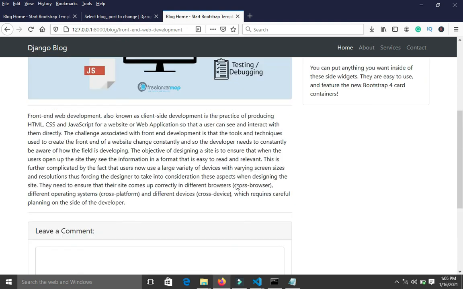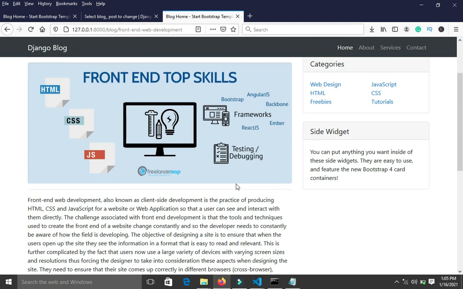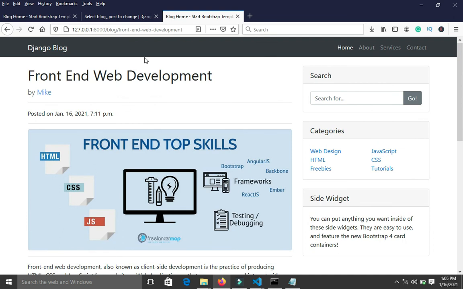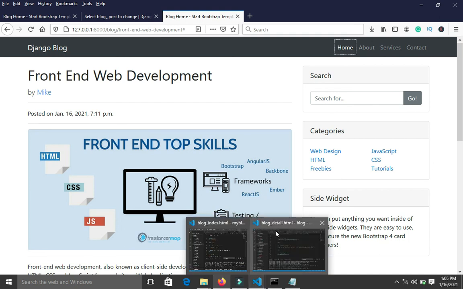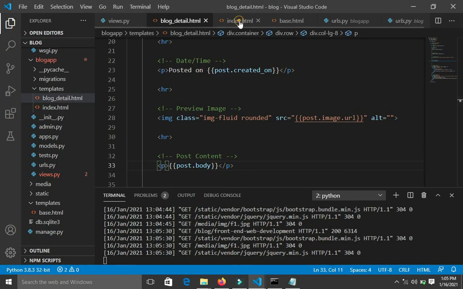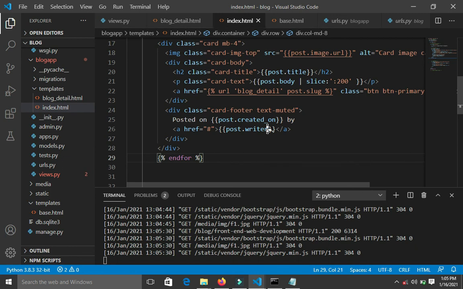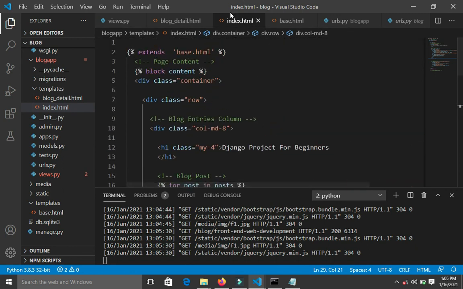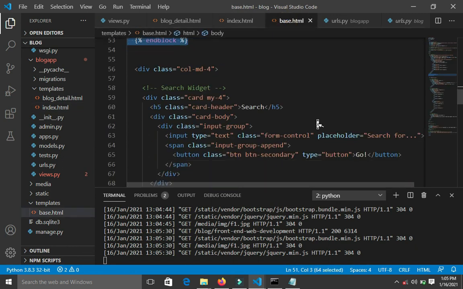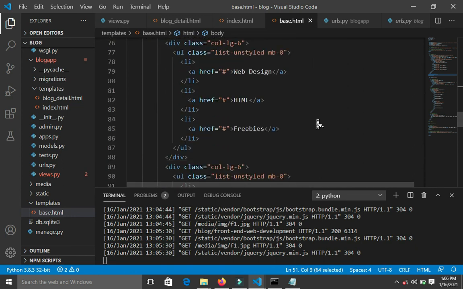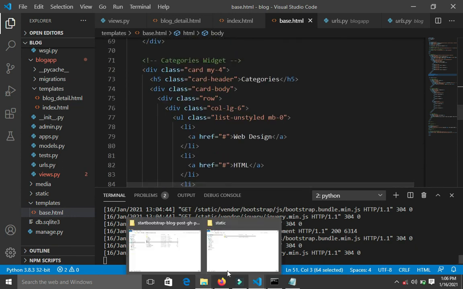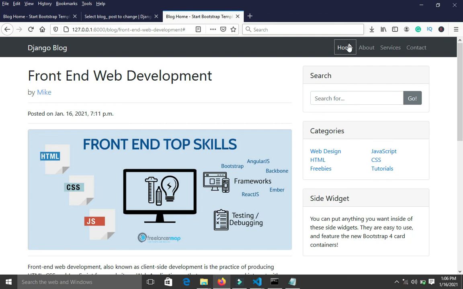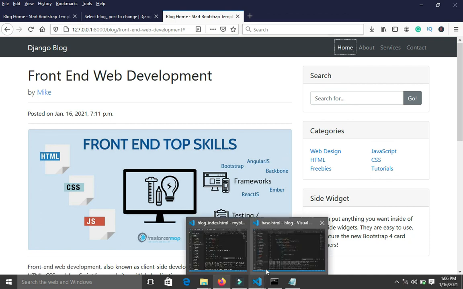So here's the detail page for front end development. I want to go back to the home page. Okay, it's not working. So I'm going to come down to my index.html and also put in that dynamic URL. Look for the home link. That should be in our base.html. This particular link should be in the base.html, so go down to the base.html.